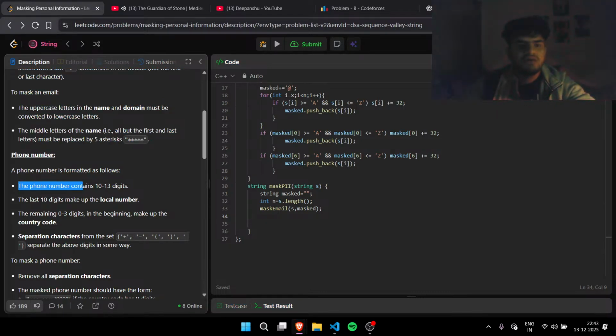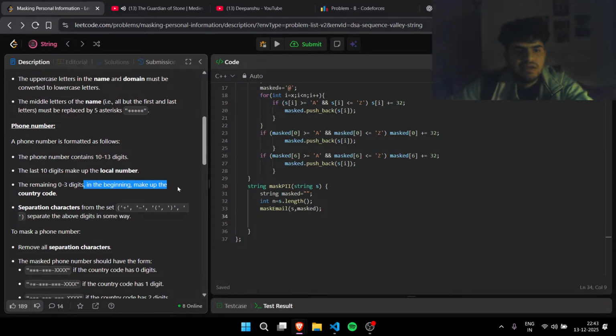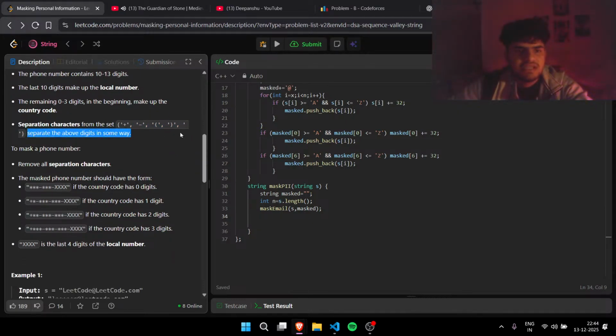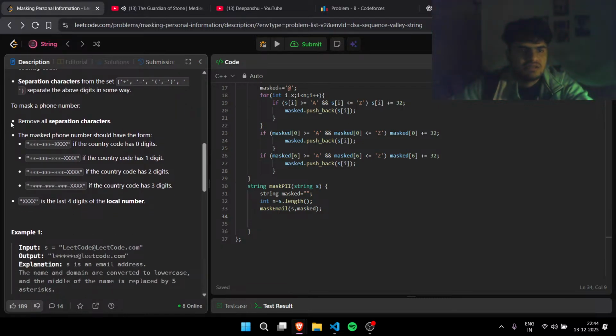The problem is stated as follows: the phone number contains 10 to 13 digits. The last 10 digits make up the local number, and the remaining 0 to 3 digits in the beginning make up the country code. Separation characters from the set this. Okay, separate the above digits in some ways. Remove all the separation characters. The masked phone number should have the phone. If the country code has 0 digits, if the country code has 3 digits, okay.